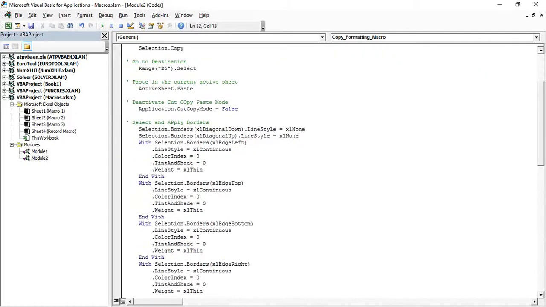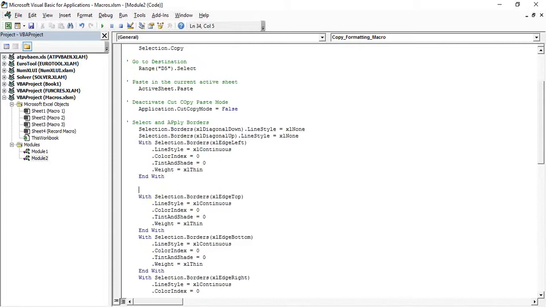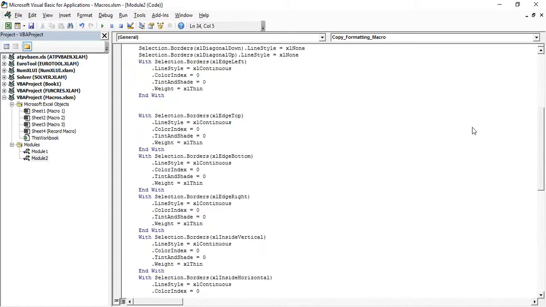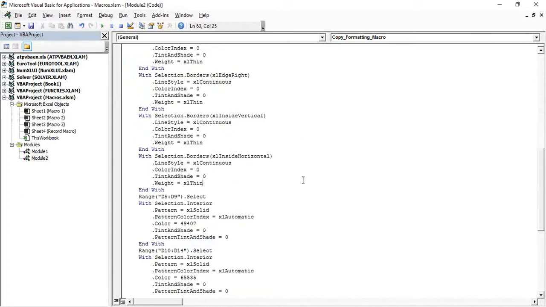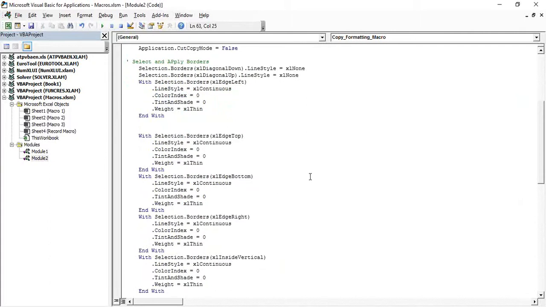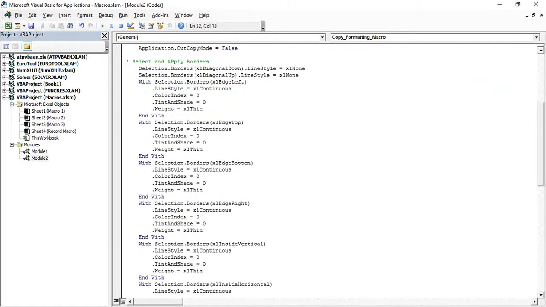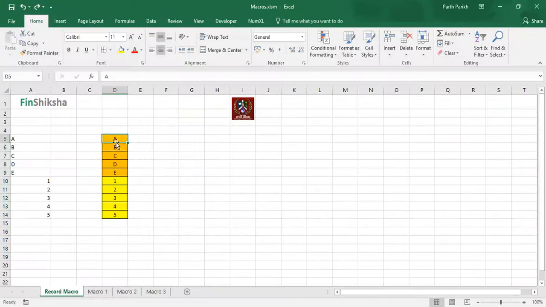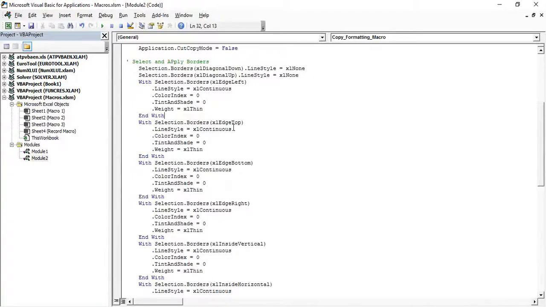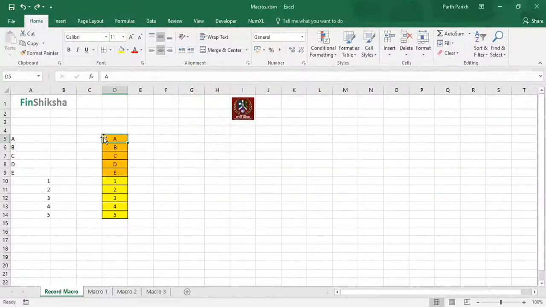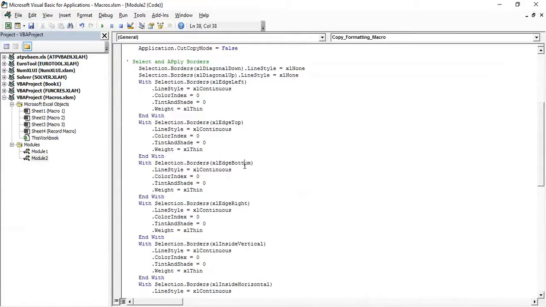Second thing which Excel did is internally Excel gave what kind of border it is. So this is left border, top border, bottom border, right border. Okay, everything was done by Excel. So this is a top border, edge left, edge top. So this is a top border, left border, right border, and bottom border, bottom and right.